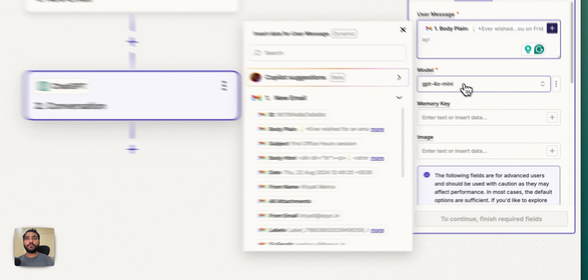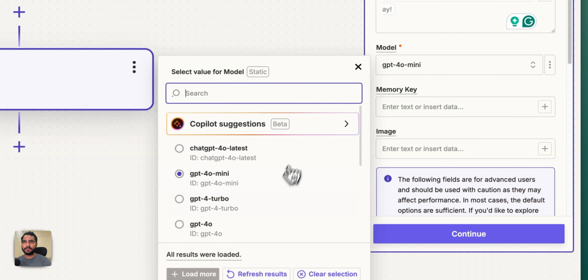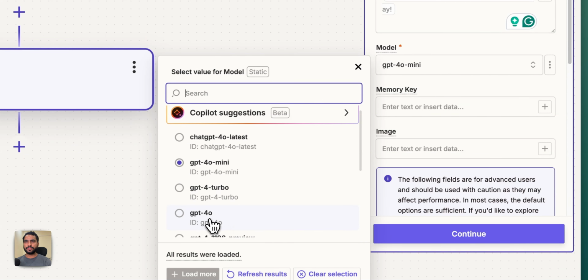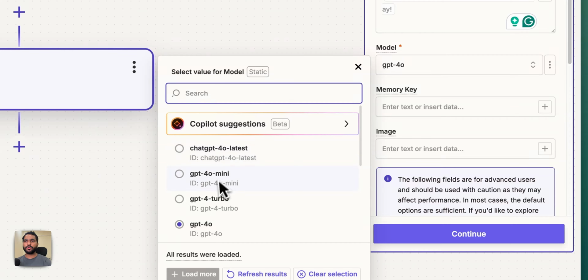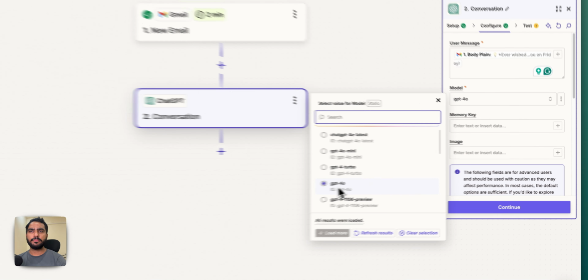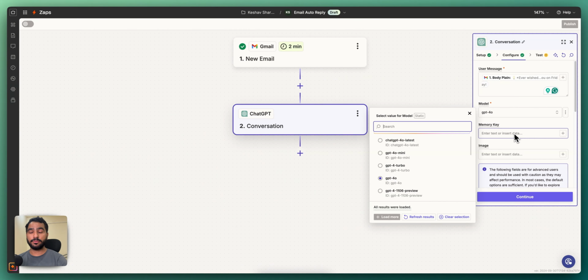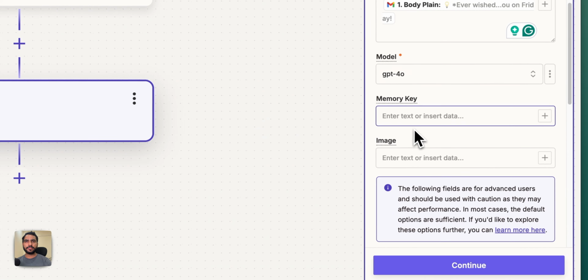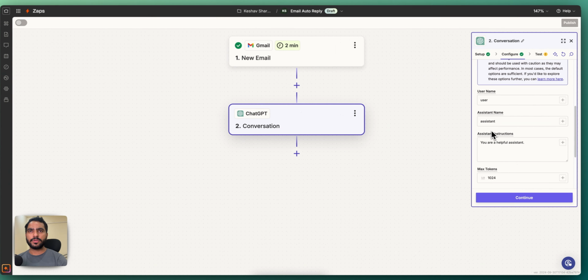Okay, model. There are multiple models that we can use. For us, let's use GPT-4o. You can use GPT-4o mini or any other model that you like. But for me, GPT-4o works really well. Then let's ignore all of this. You can ignore this as well.